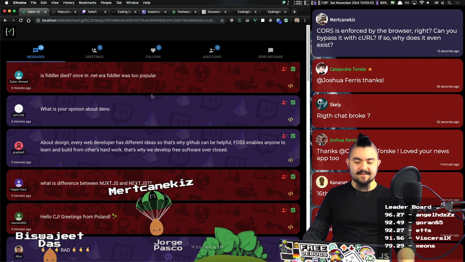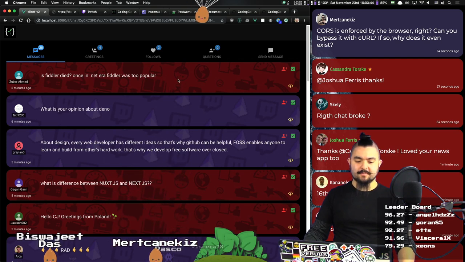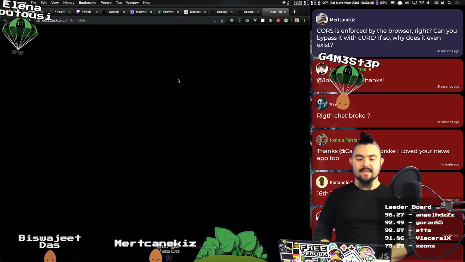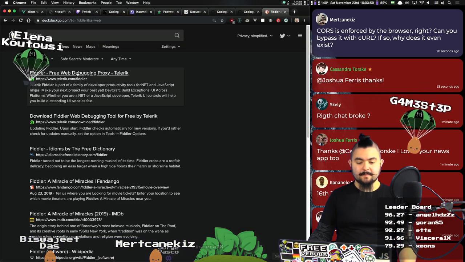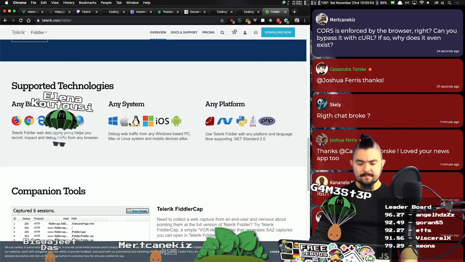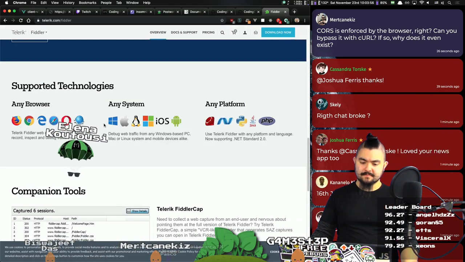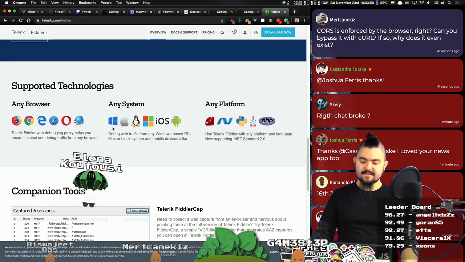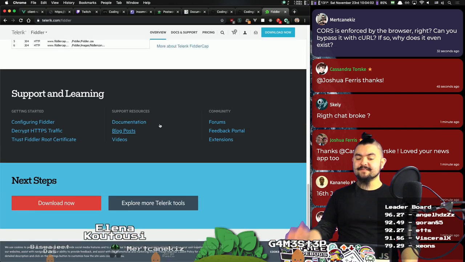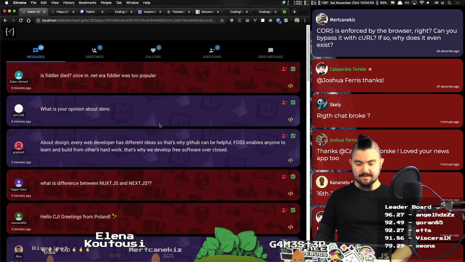Is Fiddler dead? It's a nice .NET era tool. Fiddler was too popular. Now, I've used Fiddler before, but I know it is Windows specific, and Postman is totally cross-platform. But people still use Fiddler. Looks like they have things for other operating systems. I feel like for a while it was Windows only, but I don't know.